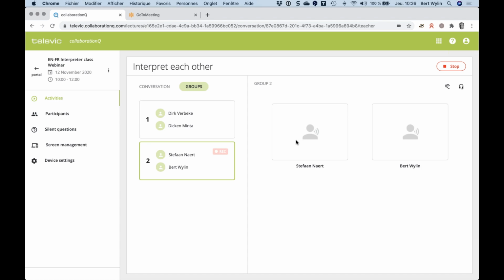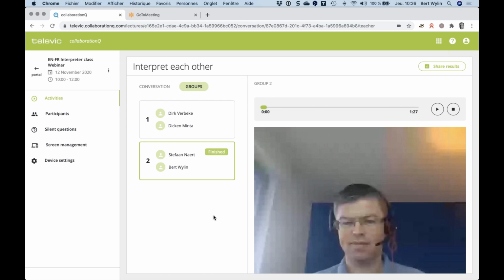If they have their webcam activated, I can see that, etc. And now I can also say, stop this exercise. So if there are 5 groups, you will have 5 groups, etc. I've stopped the exercise and I can see now the recording for each of those groups.